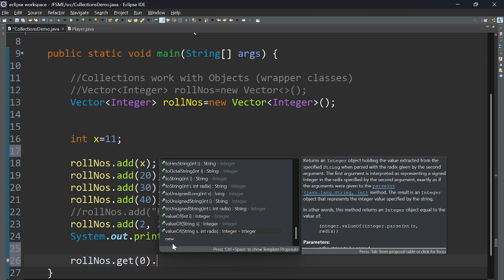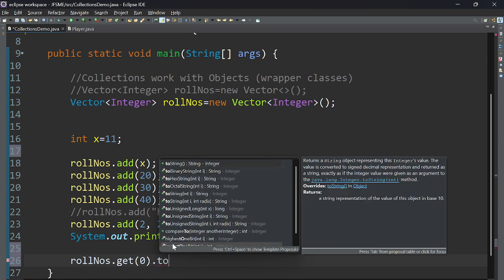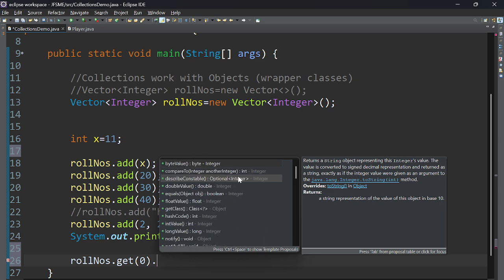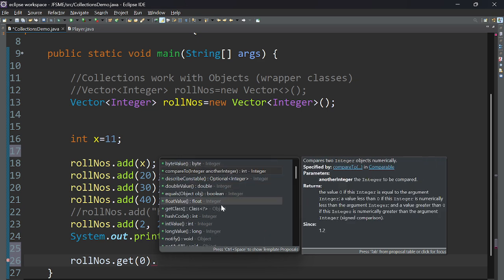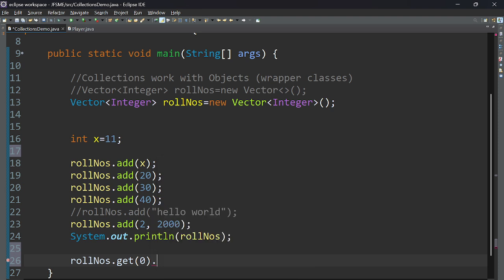Fine. So you can see that I can convert it into a string by using toString. So it is all the Integer class methods. You see that? It's all the Integer class methods, byteValue and all that. That's because the 0th element, although it was x, the moment it is added inside this roll numbers, it is converted into an Integer, not int. Okay, so because of the auto boxing it is converted.